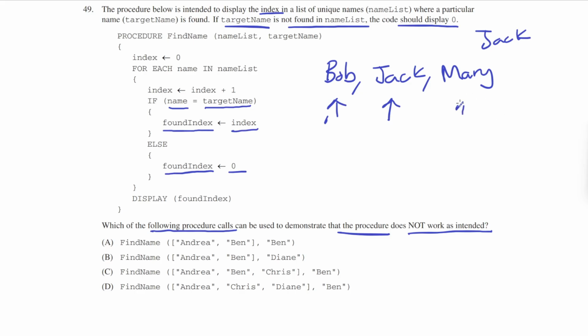And then we're going to move on to the next element, since we're going to do this for every name in name list. For every element in name list, we're going to repeat this piece of code once. When we get to Mary, remember we already found Jack, but we still have to go through every name. We're going to get to Mary and run this if statement. We're going to see that Mary is not equal to Jack. So that means we're going to run the else statement, which sets found index equal to 0.